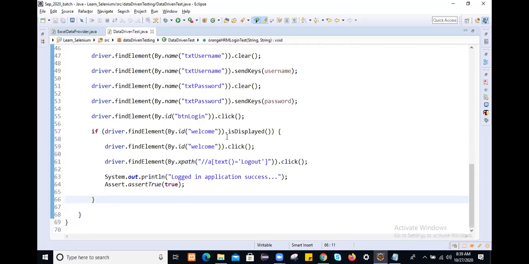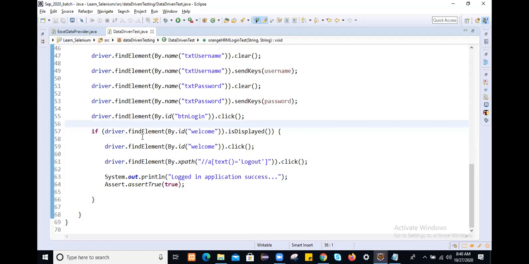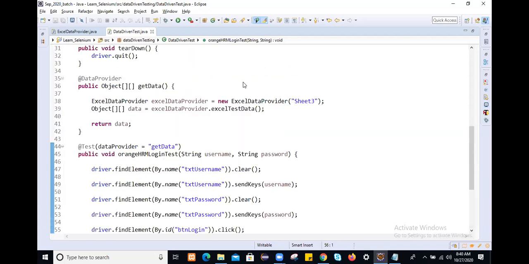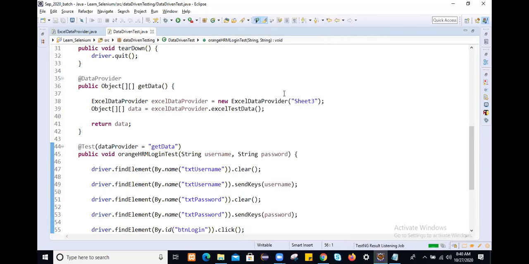Whenever you get a NoSuchElementException, you just try to understand that you couldn't log in to the application. You can also write this code in a try-catch. But whenever you get NoSuchElement, let it be. I don't want to write this try-catch once again. So let me try to run this. As of now, we understand that whenever we get a NoSuchElementException, it means we couldn't log in to the application.